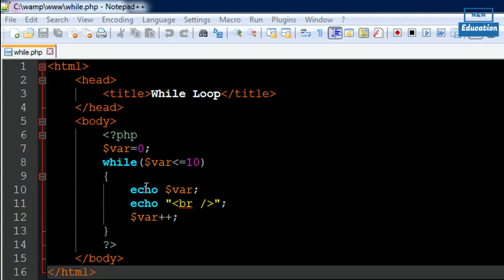In PHP, there are three kinds of loops that you can use: the while loop, the for loop, and the foreach loop. And we're going to check all three of them in the course.